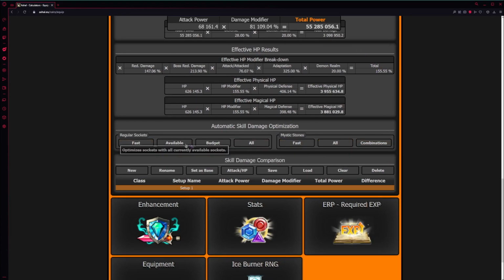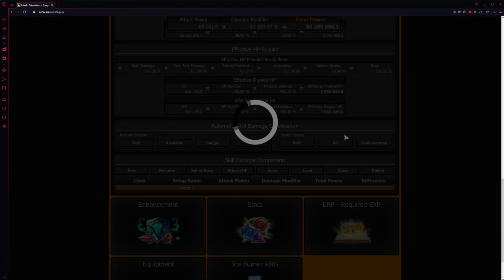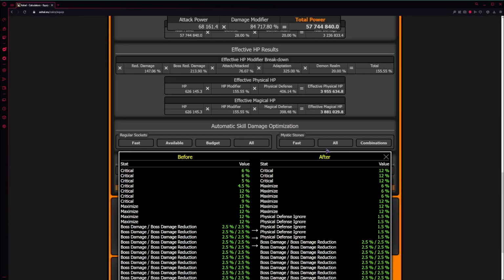You can already have an optimization of everything. Let's see, you want crit, maxi and boss damage, optimizes all current sockets, optimize circuits for currently available sockets other than sages. So if you don't have sages like me, you want to use budget, and this is just all possible. So you can click on this button to get your endgame optimization sockets. You can see it's running. It's going to take a little bit to calculate. This is such a great tool. I seriously recommend you guys check this out.